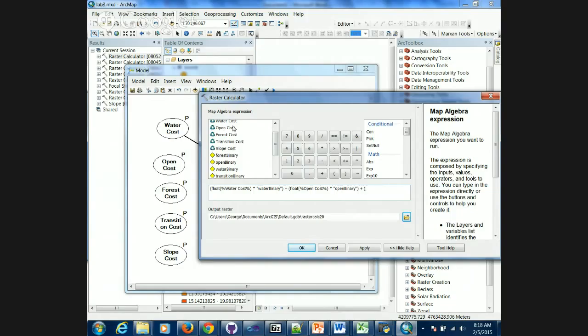plus the forest cost. I didn't do forest yet. Forest cost times the forest data set plus transition costs times the transition data set plus the slope cost times the slope data set. Slope no null is what we ended up calling it. We don't want the null values, otherwise it won't produce a cost.